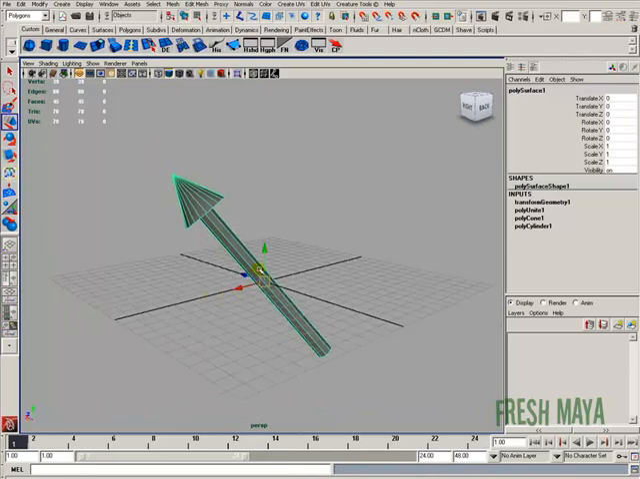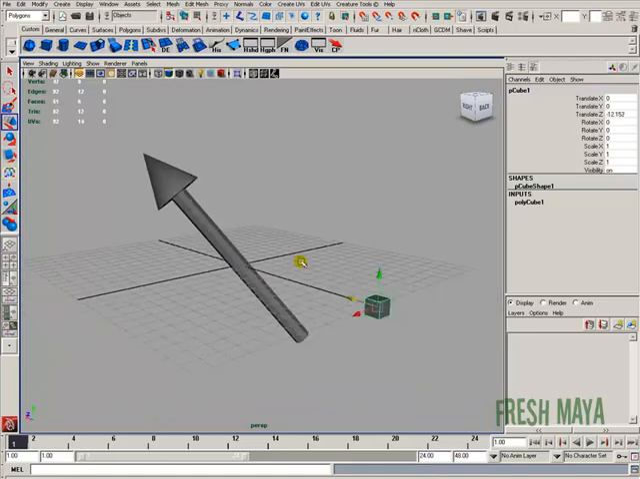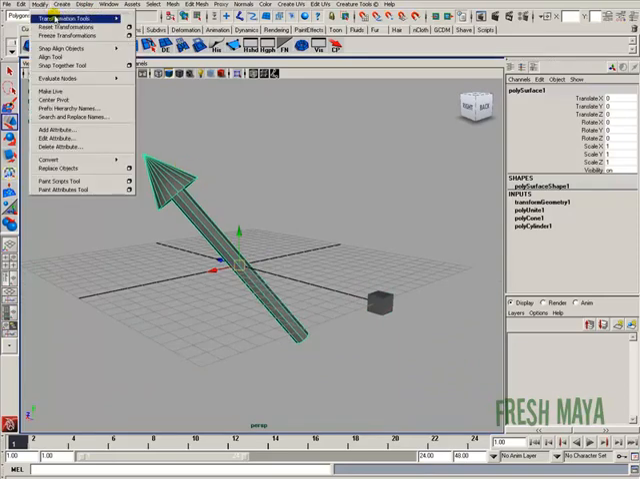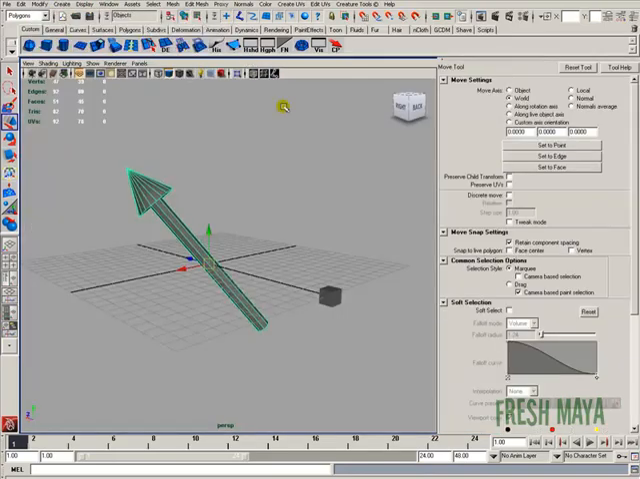There is a better method to do it. I'm going to create a polygon cube, and we could use a construction plane or anything. Now before I do that, let me just say I'm going to go back to my arrow. Let's go to Modify, Transformation Tools, Move Tool, Options box.